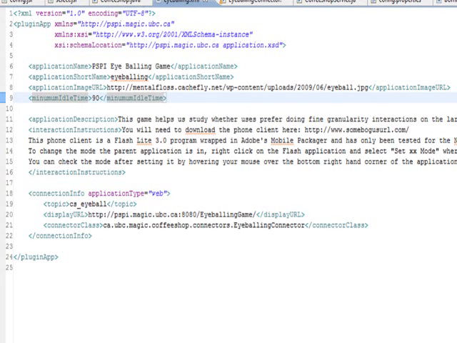The application description, that's pretty much self-explanatory, as are the interaction instructions. Then there's a connection info section which defines what type of application it is, whether it's a web or a Flash application. The topic, this is the OSGI broker topic that the application should subscribe to when interacting. The display URL, this is the URL that the main application is running under. And the connector class, I'll explain a little bit more about the connector in a minute.